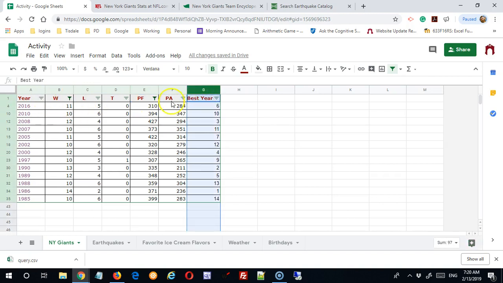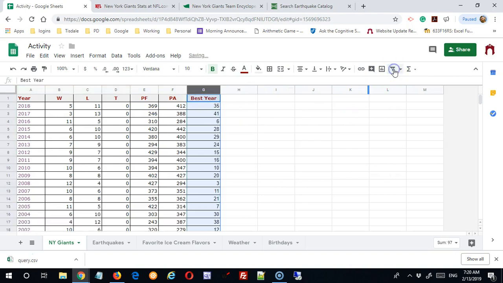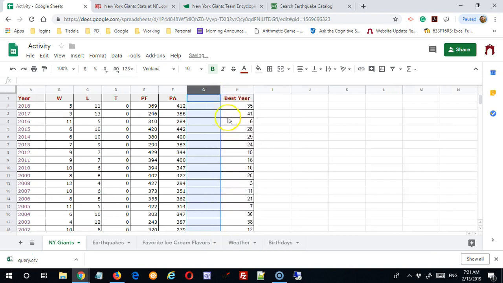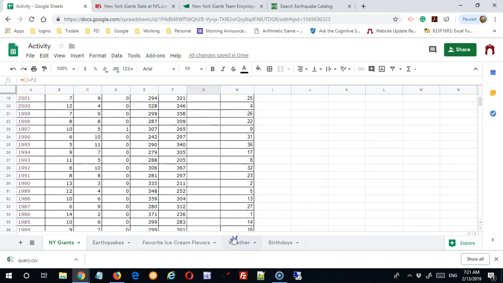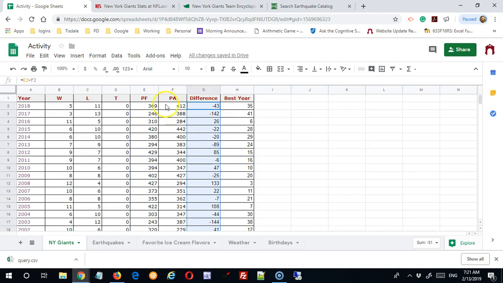So if I were to, let me take the filters off, and I can do that in a variety of ways. Easiest way is just to click that and get everything back. I'm going to insert a column to the left and just say difference here, and I'm basically going to take equals points for minus points against, and the other team scored 43 more points than the Giants scored in this year. If I copy that down, of course, it will calculate it for all my fields. So perhaps it's not the total number of points that matters. Perhaps it's the difference that matters.